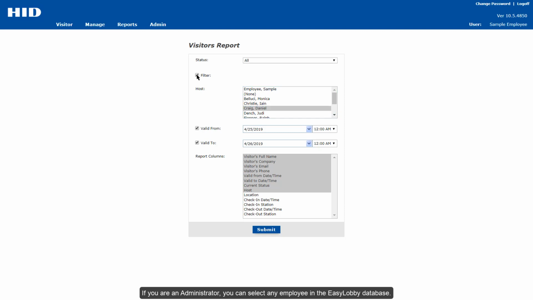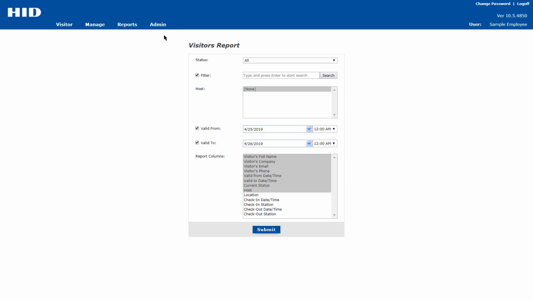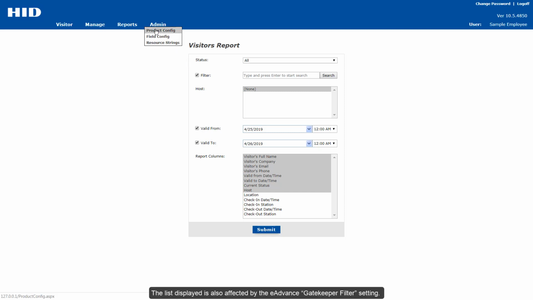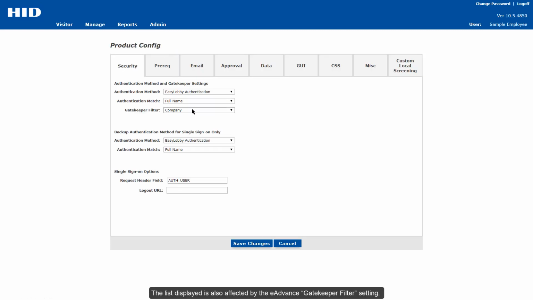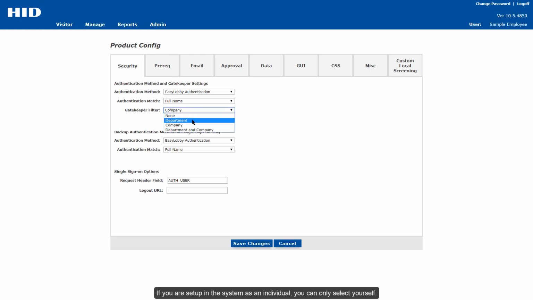If you are an administrator, you can select any employee in the EasyLobby database. If you are a gatekeeper of any type, you can select host employees only within your company, site, or department according to your approver level defined in EasyLobby SVM. The list displayed is also affected by the eAdvance gatekeeper filter setting. If you are set up in the system as an individual, you can only select yourself.